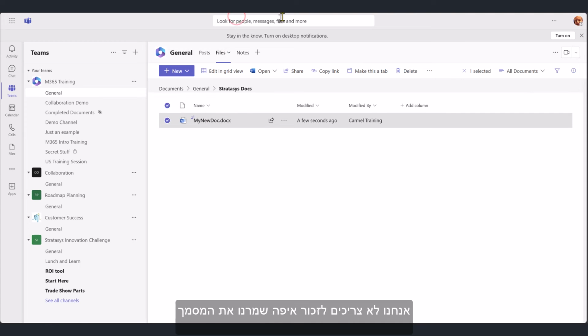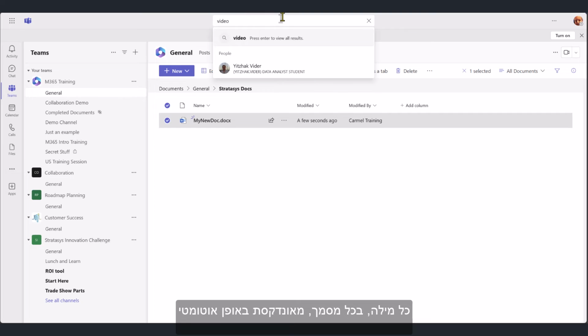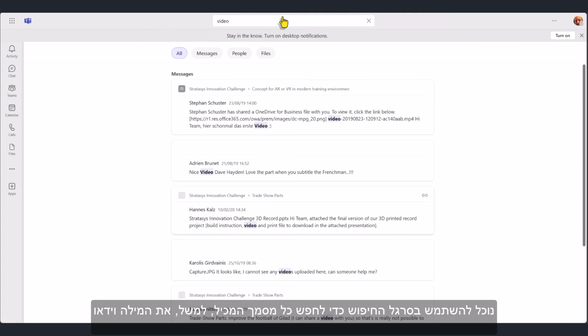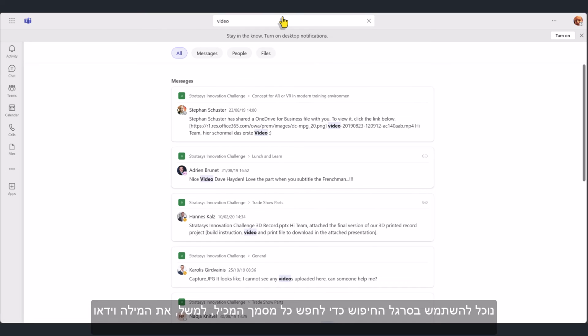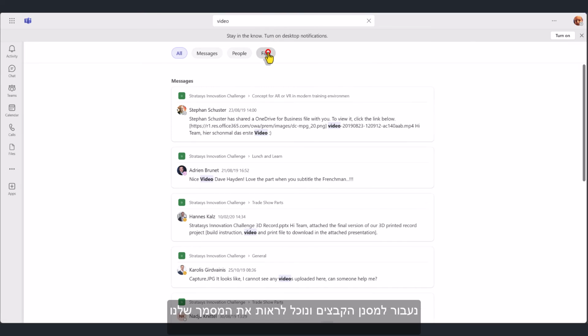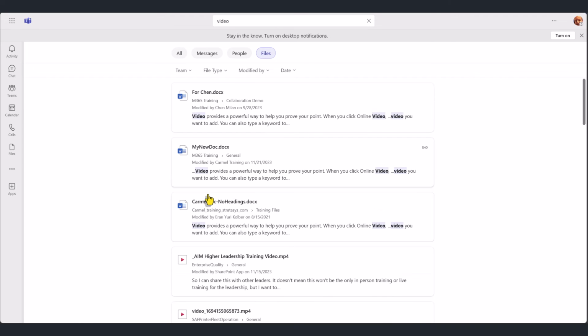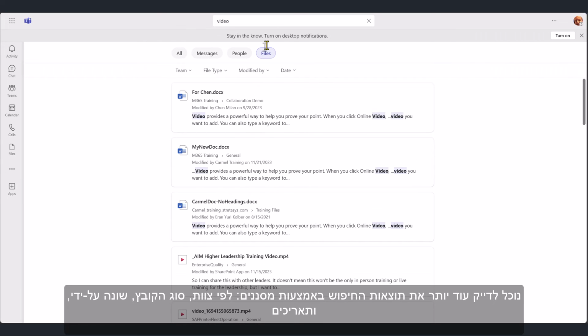We don't have to remember where we saved the document. Every word in every document is automatically indexed. So we can use the search bar to search for any document containing, say, the word video. We'll switch to the Files filter and be able to see our document. We can further fine-tune the search results by using the Team, File Type, Modified By, and Date filters.